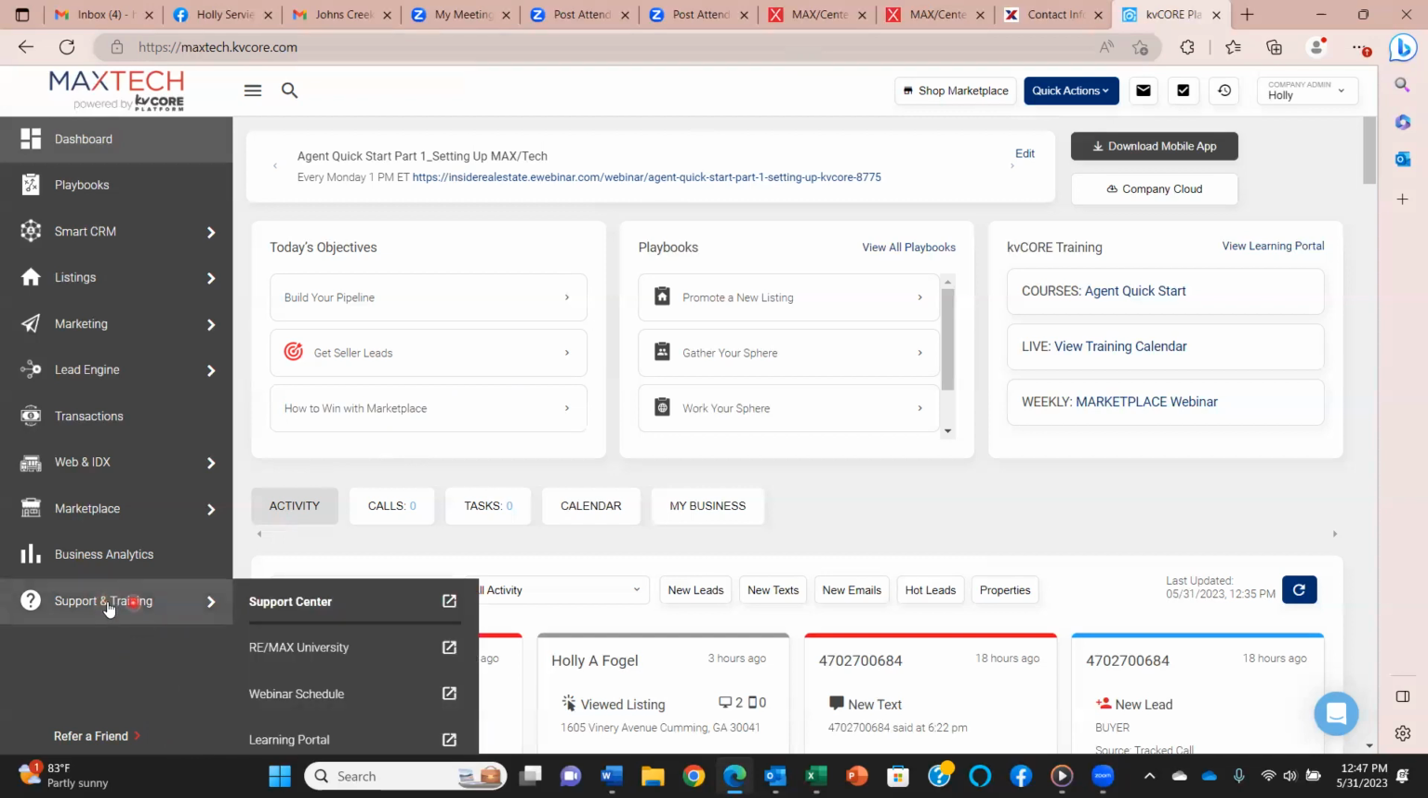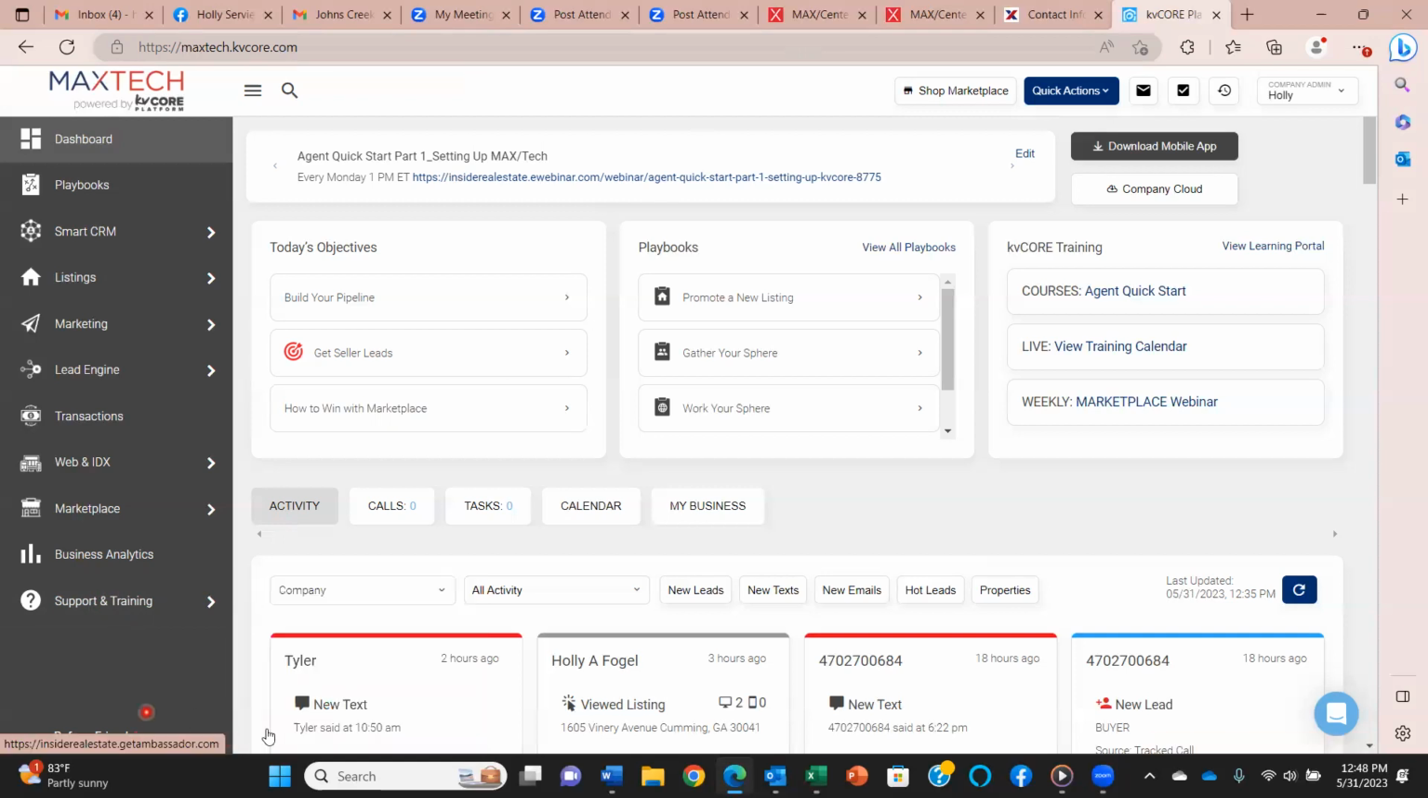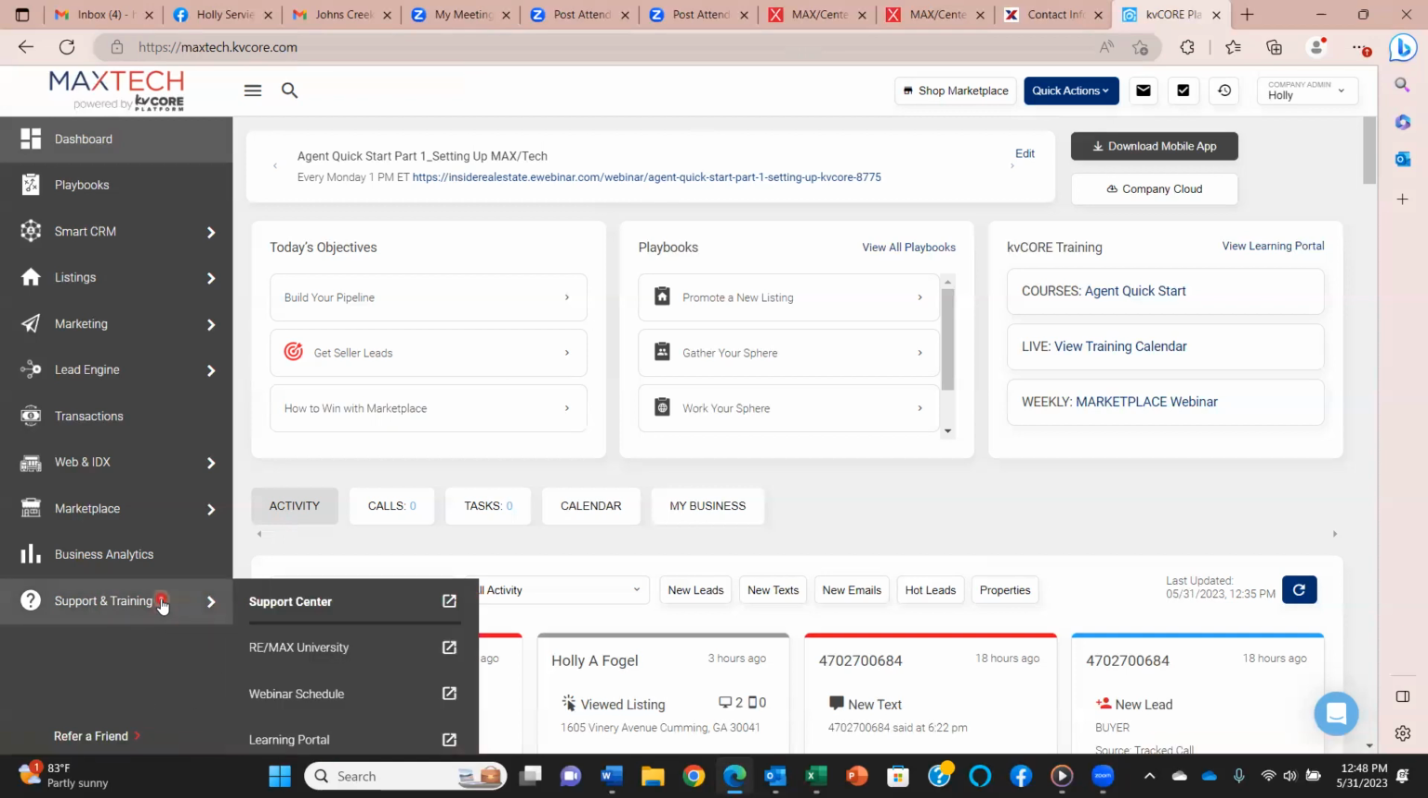The other thing you'll notice at the bottom here, support and training. This will link you to Remax University, their webinar schedule, and then a learning portal. So if you're ever in doubt, just go down to that support and training area if you have some additional questions or would like to look at some other ways that you can get some learning done.